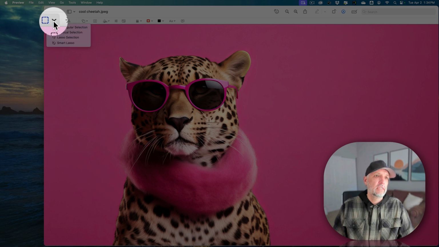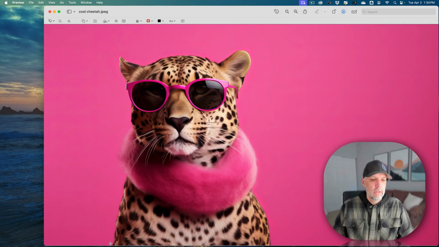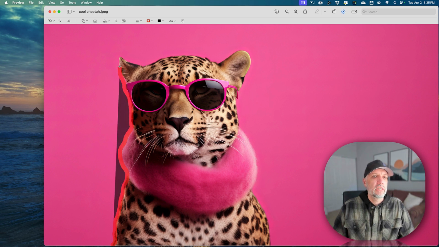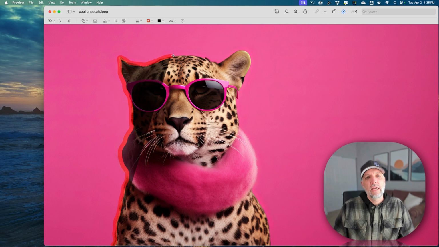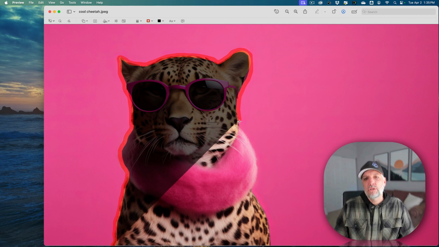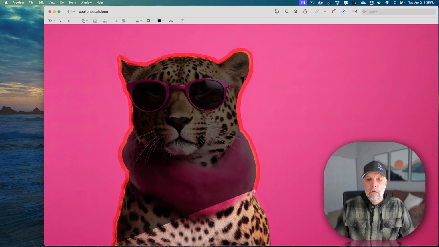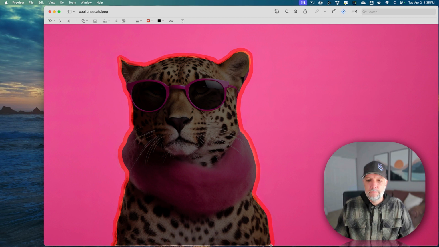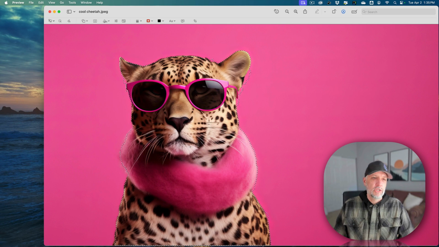I'm going to come over here and do my Smart Lasso. I always like to start at the lowest corner and we're just going to fly up the side of this cheetah. You want to stay as close to the edge as possible, right? Overlap it ever so slightly, but not too much. Bring it on down and then back over to the side. All right, there's my cheetah.